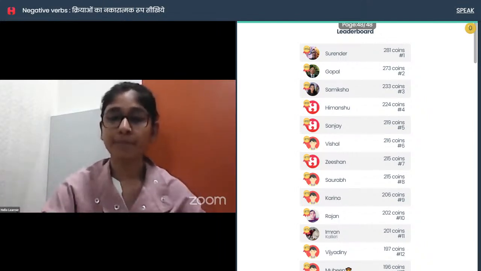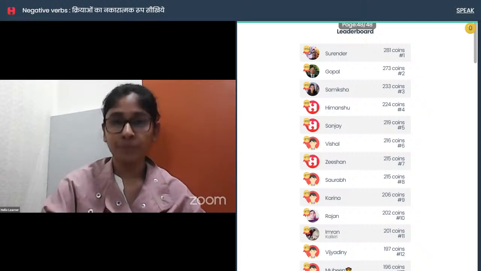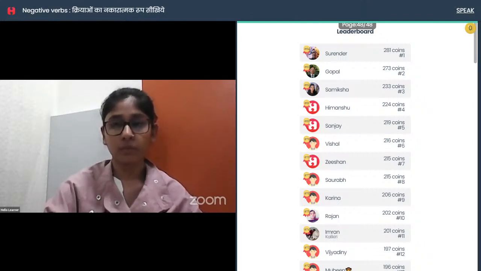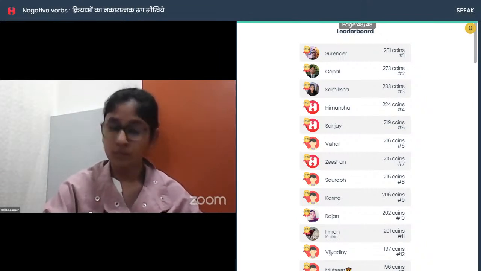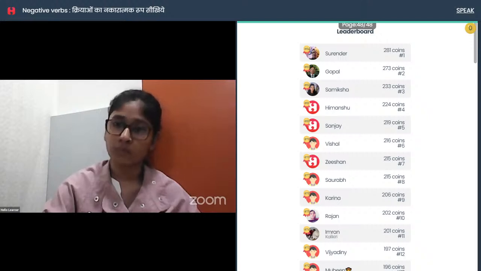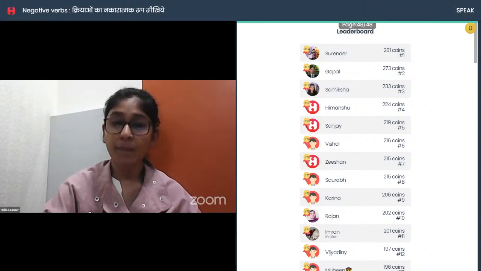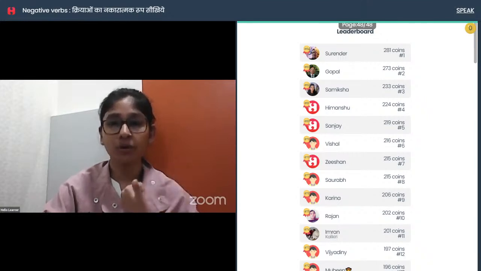We learned today how to make negative sentences, in sentences with verbs and without verbs. Correct. And how does that go? What do we do with sentences which have verbs? Which have verbs, we only put not.